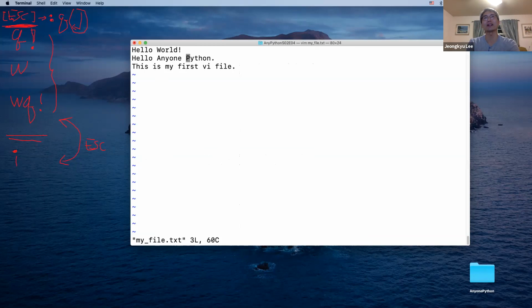Okay, why don't you move like me? So using the arrow keys, you can move anywhere. Then why don't you go back to the beginning, the top left corner?